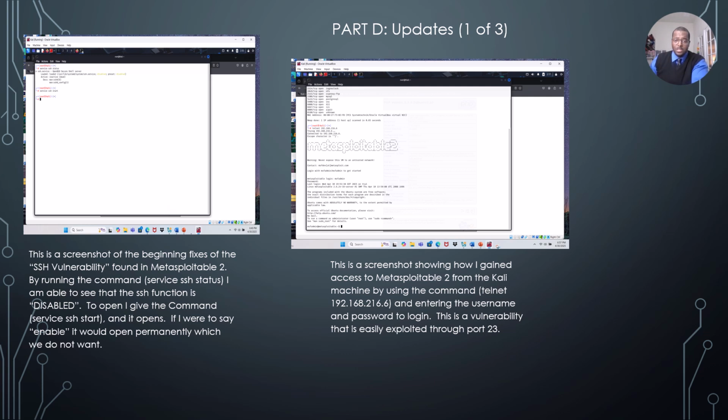Part D of this presentation are a few updates that were made to the system. This first screenshot shows the beginning fixes of an SSH vulnerability that was found in the target machine. By running the command service SSH status, it showed that the status was disabled. To open, I gave a command of service SSH start, which you can see it's now enabled.